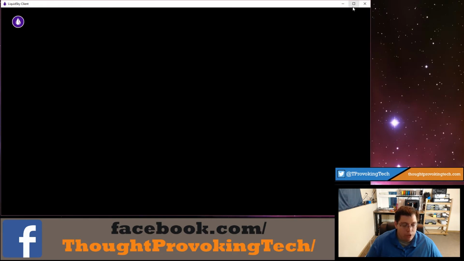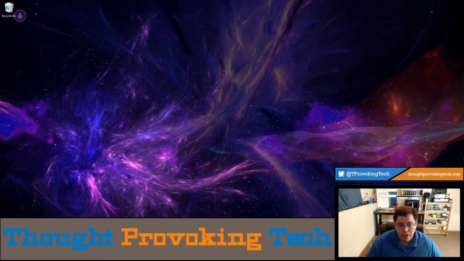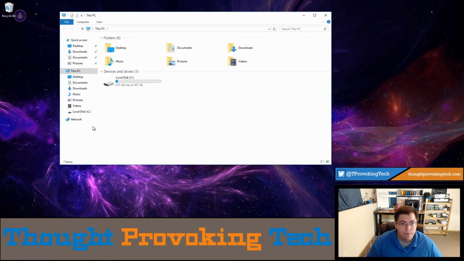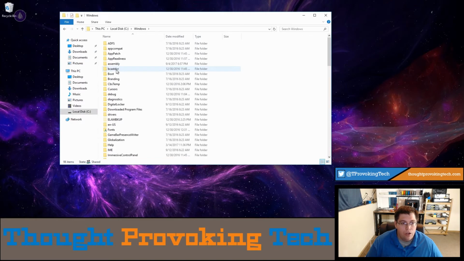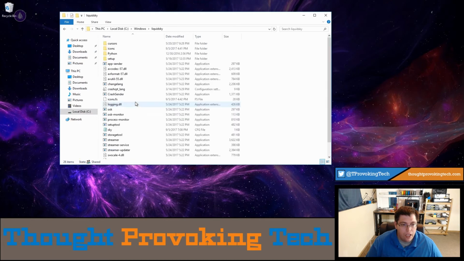Now I'm going to return back to the LiquidSky client and go through the second issue. And shout out to Aaron, one of my subscribers, who actually found the fix for this. What we have to do is click on the File Explorer icon, go into your local C drive, and click on Windows. You'll see a folder inside of Windows called LiquidSky. Click on that and click on the Sky, and it's going to be a CFG file.